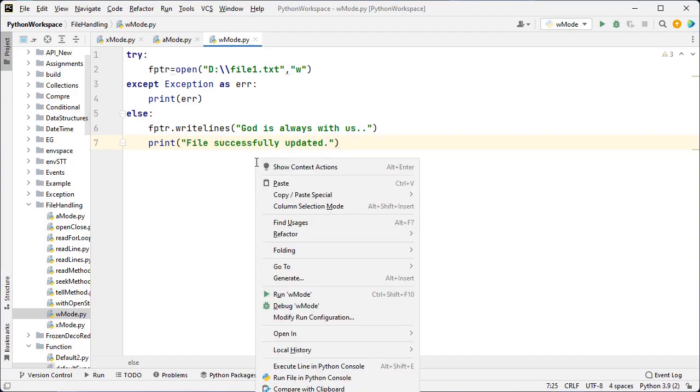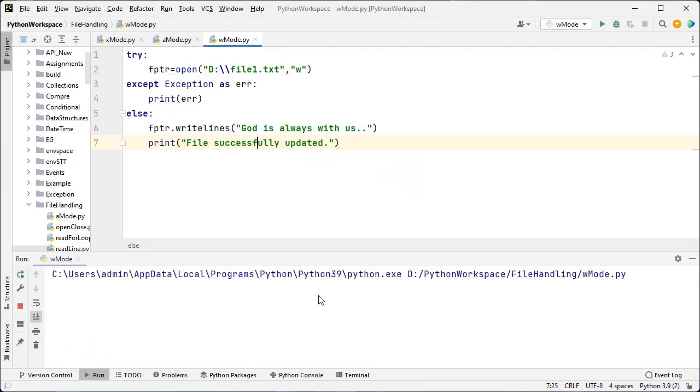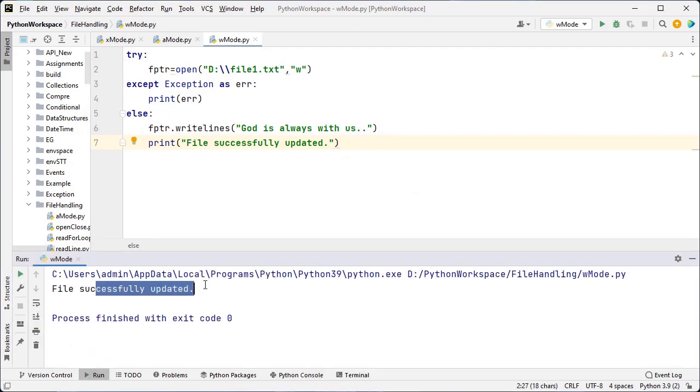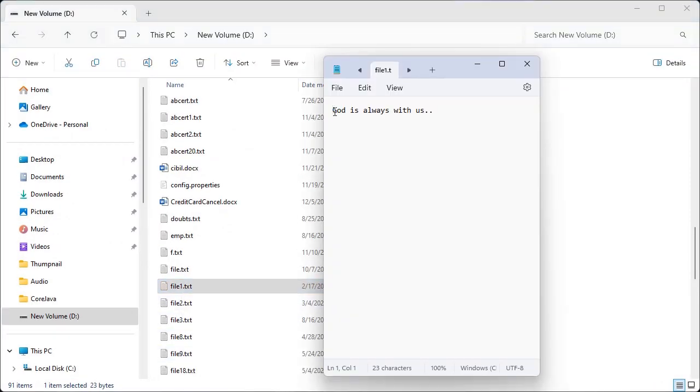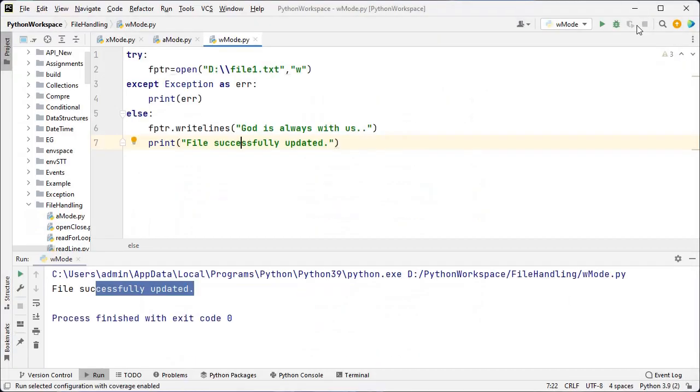Now let me execute this one. File successfully updated. Now I open file1 again. The old content was God is great. The old content is overridden by the new content because I have used the write mode. This file already exists.